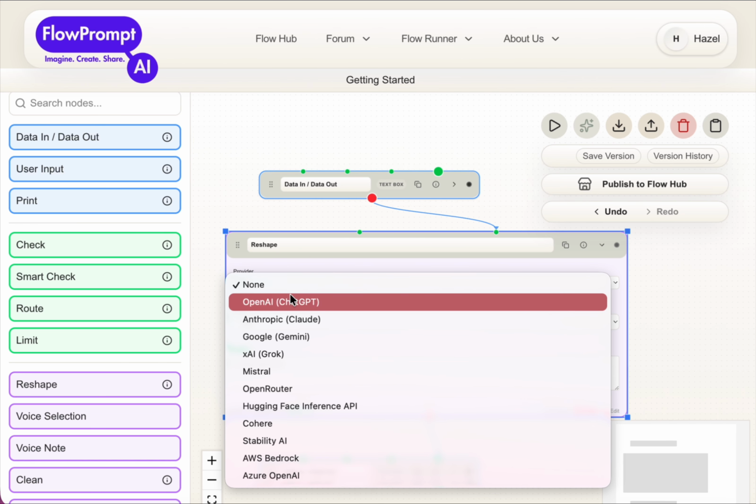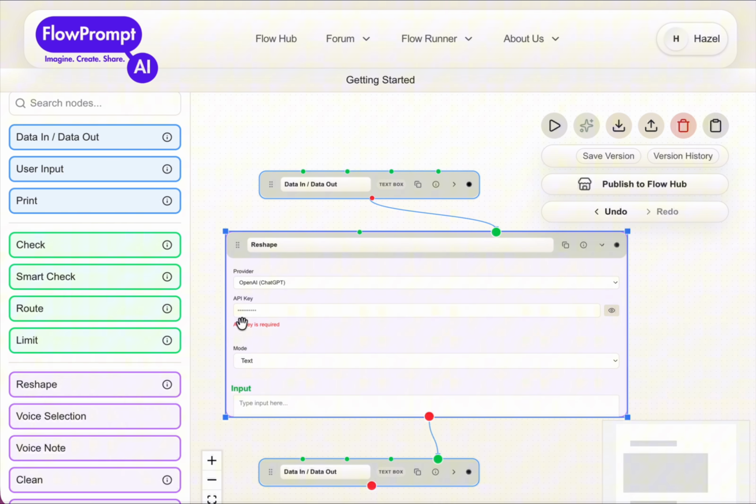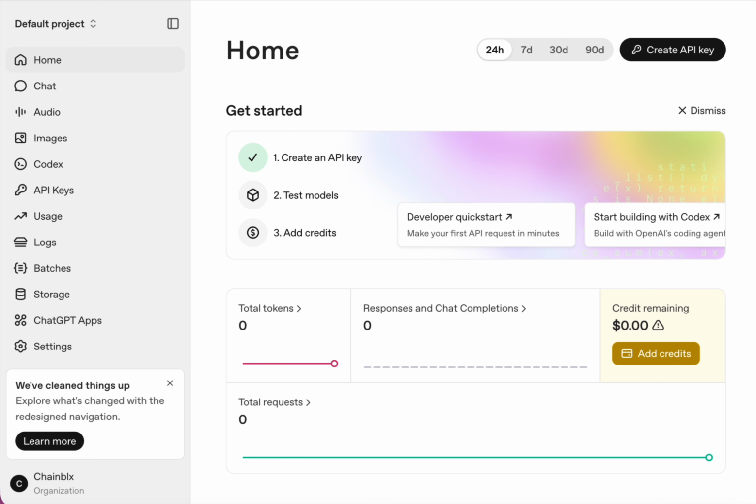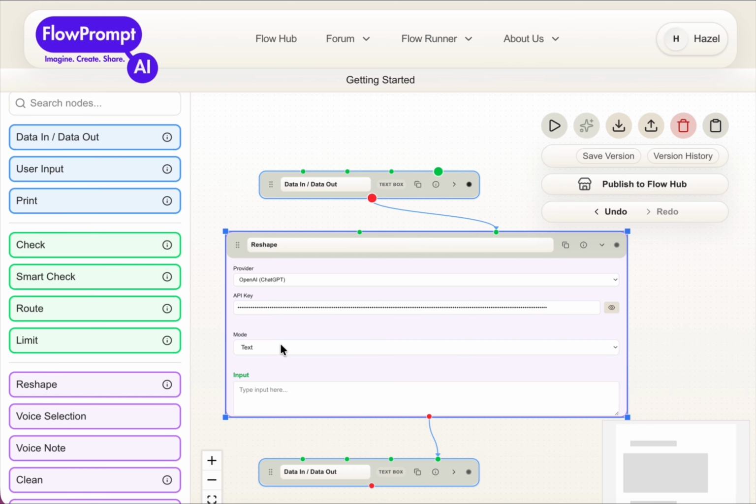For this example, we will be using OpenAI. You will need your own API key, and you can do that by going to ChatGPT's website or platform.openai.com/home. Here, you can create your own API key. Once you've created your own API key, you copy and paste it and place it in the text box.